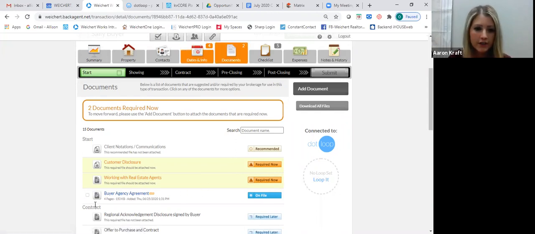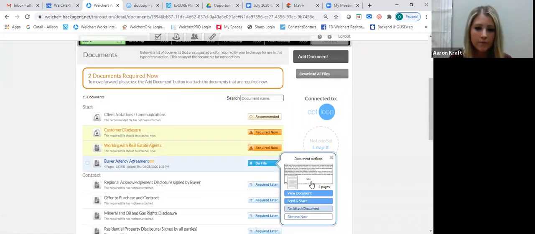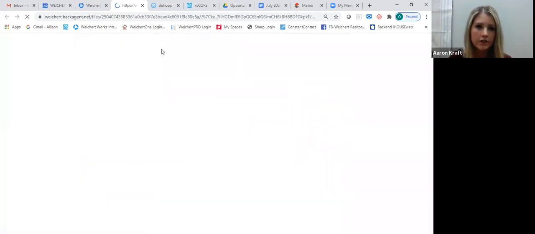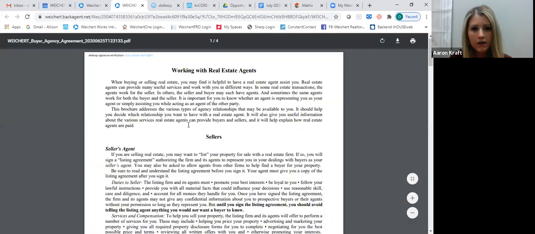So that's pretty much how you pull it from Dotloop. So we just hit required now and attach document. So once you do that, you can see that it's on file, and you can click view document just to double check that you have the right one in here.